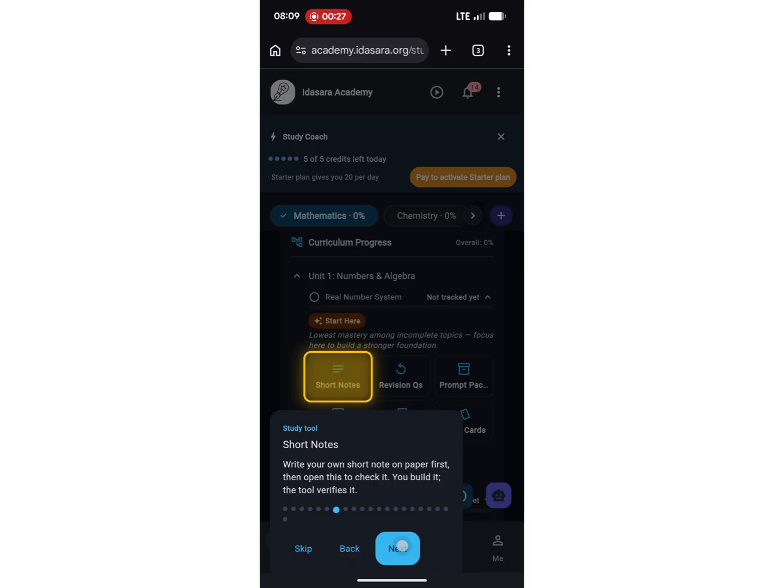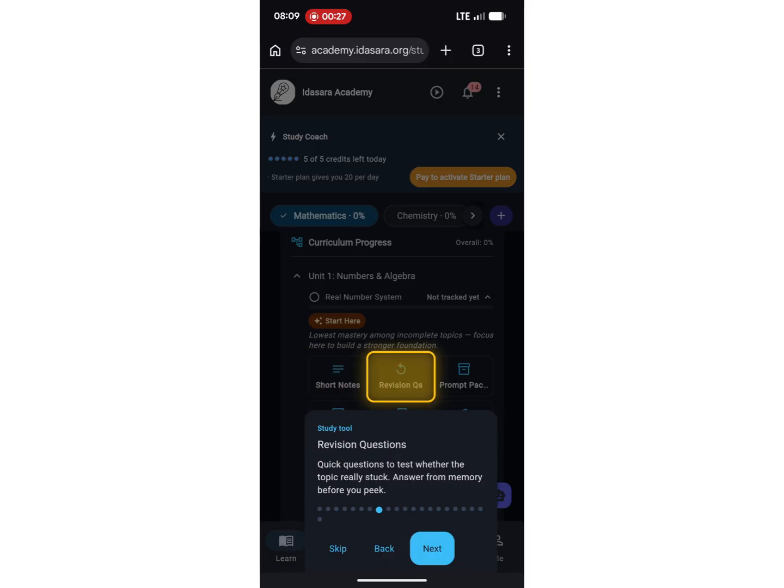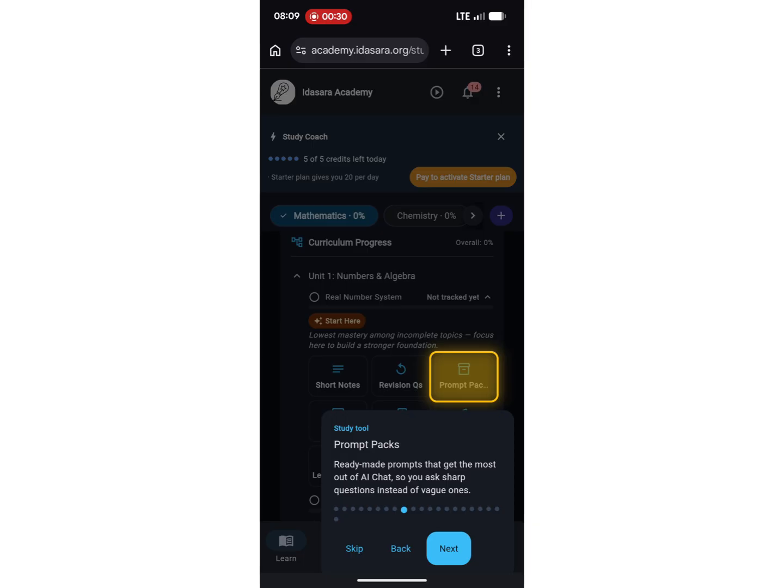Revision questions come next. These are quick checks that test whether the topic has really stuck. Try to answer from memory before you look at the solutions. Prompt packs give you ready-made questions you can use with the AI chat. They help you ask sharp, focused questions instead of vague ones, so the AI coach can guide you more effectively.